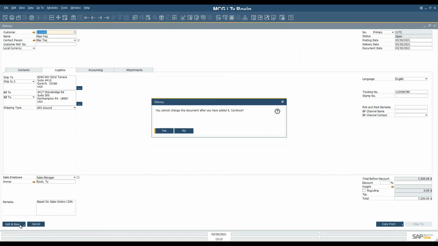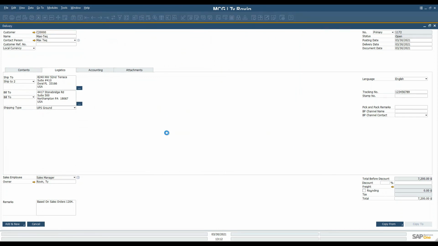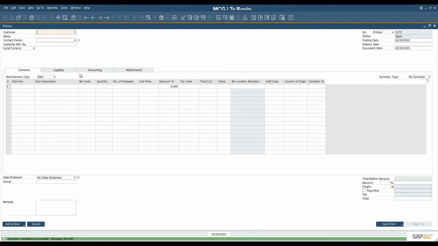And we can just add that document. And that's how you create a delivery.